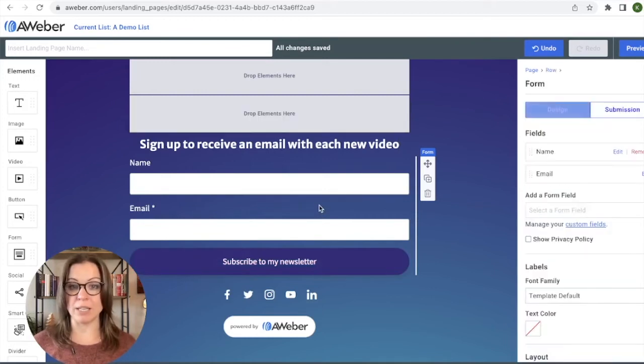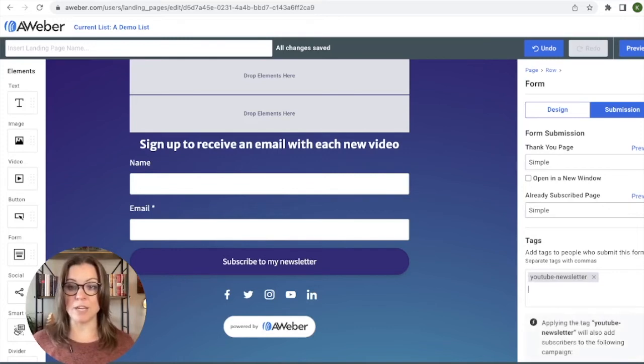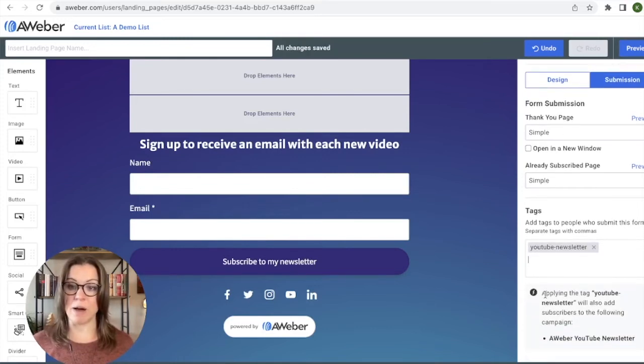So to do that, I'm going to click on the form, and then I'm going to go over to Submission, and I'm going to add that tag here under Tags. If you've done it right, you should see down here at the bottom a little notification letting you know that adding this tag will trigger somebody to receive that campaign. I'm going to name this really quickly.